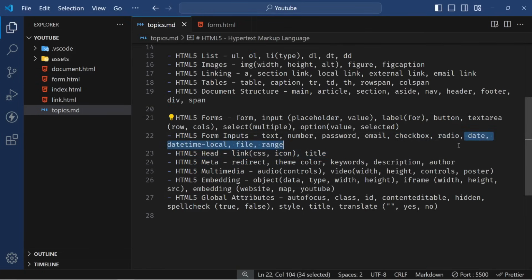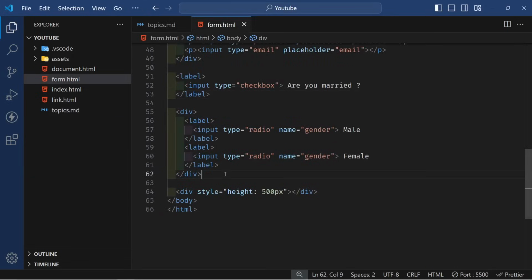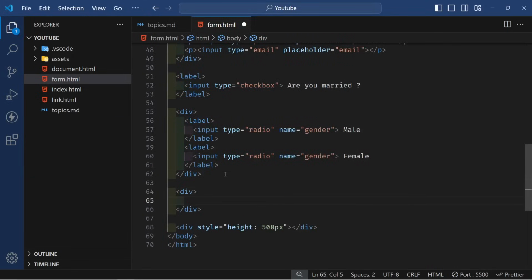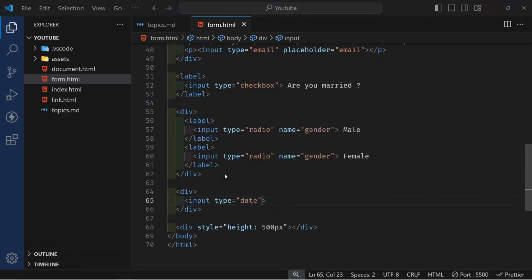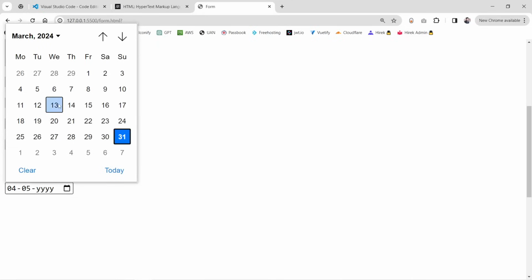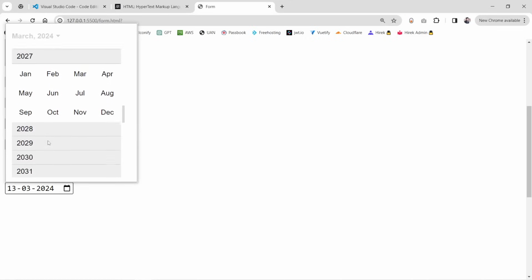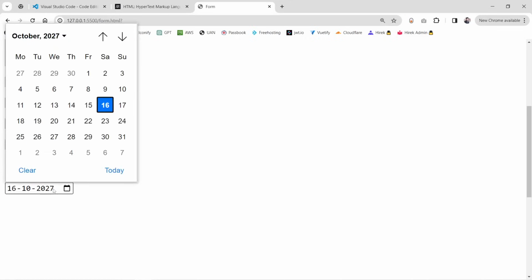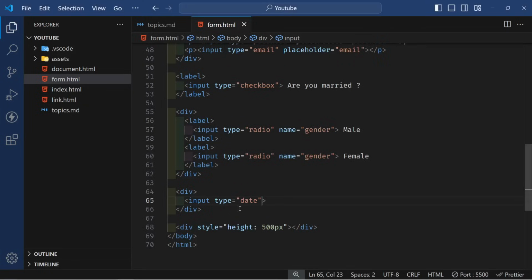Now these next inputs: date and datetime-local. So let's first cover date. Input type date. Actually it doesn't require a placeholder. In this date input, if we click, we can write the date here, or we can also select the date from this icon. If I click on this icon, I can select any date from any different year, and that date will be selected. Just like this date, we have another input called datetime-local.